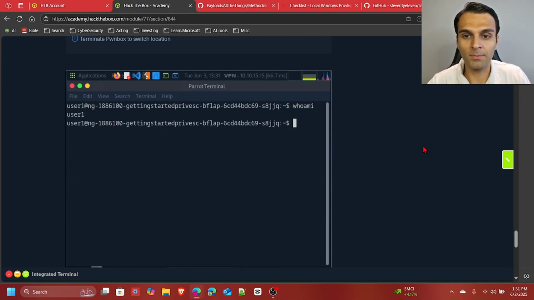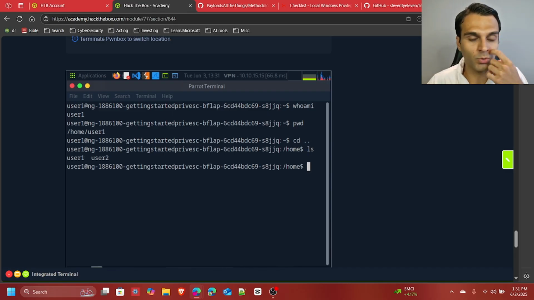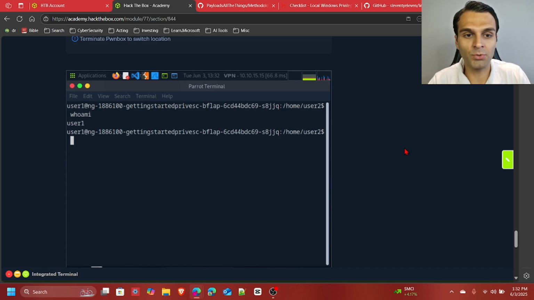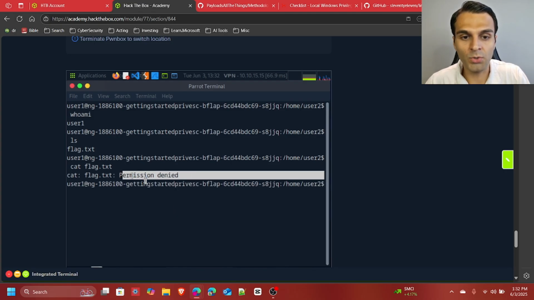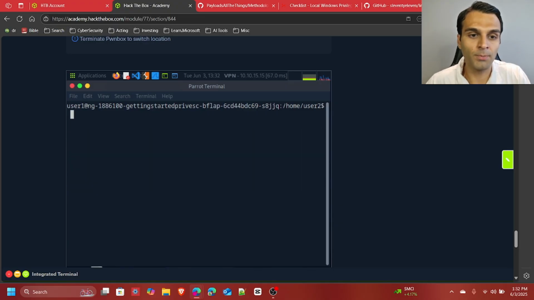And I'm going to do whoami. User 1. Print my working directory. I'm going to change directories and list. So there's user 1 and user 2. If I was to go into user 2, I'm in user 2's directory, but I'm still user 1. So let's list, and then let's cat this flag. I don't have the permission, so I need to switch from user 1 to user 2.